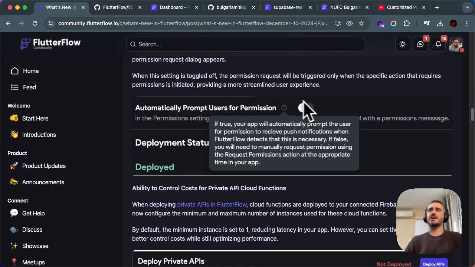So the idea is that by default, it will ask for permission for push notifications as soon as the app launches for the first time. But now you can toggle this off, and I recommend you toggle this off. And then you can have an action that will ask for permission for push notifications. So if true, your app will automatically prompt the user for permission to receive push notifications when FlutterFlow detects that it is necessary. If false, you need to manually request permissions using the request permission action at the appropriate time in your app.